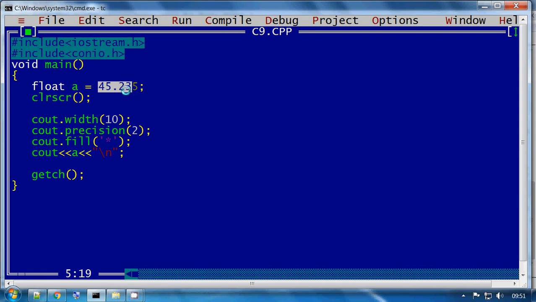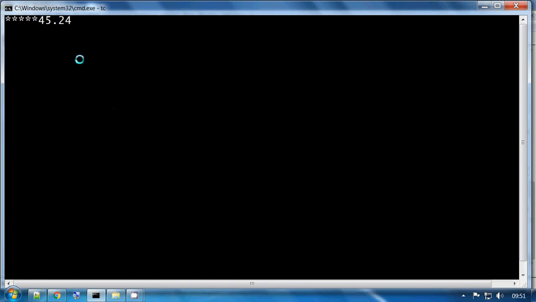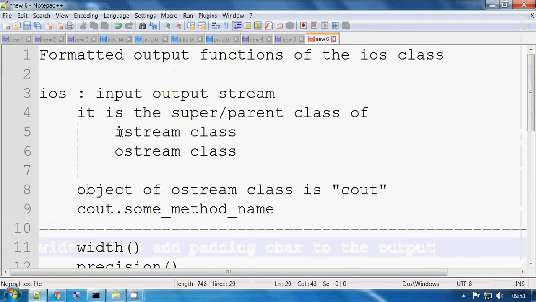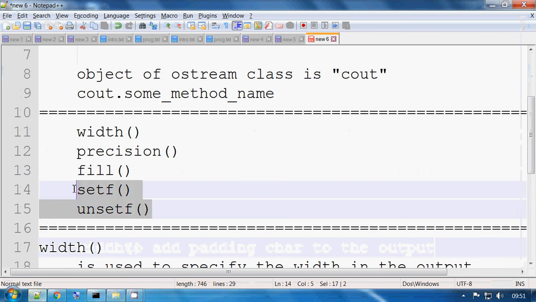Okay guys, in the next video, I don't have more time now, so I will teach setf, meaning the remaining methods, set flag and unset flag, I will cover in the next video. So I think this is quite good. You will get the idea of the width method, precision method and the fill method.